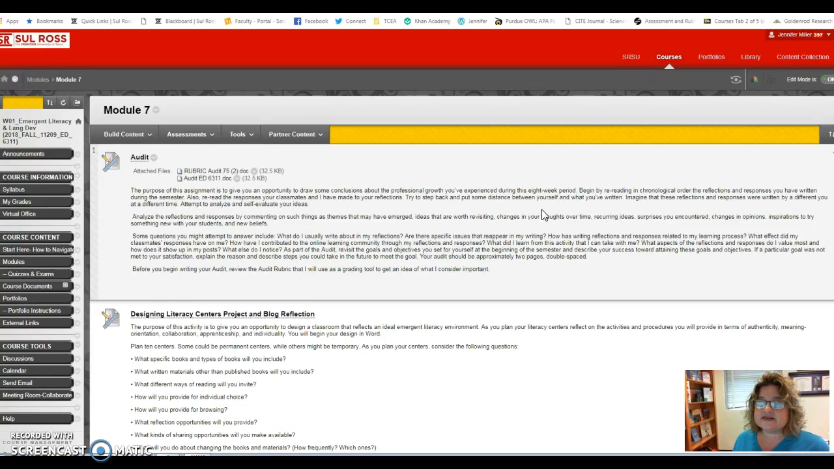Basically, the audit is a portfolio submission, a learning artifact that you will submit in this course. The purpose of this assignment is to give you an opportunity to draw some conclusions on your professional growth. I want you to go back and look at the blogs you've written, all the discussion boards you've written. You are going to analyze how you have progressed thus far.